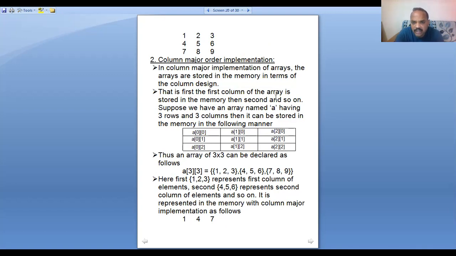Column major order implementation. Previously, we discussed the row major order implementation on the previous slide. Now we need to discuss column major order implementation. In column major implementation of arrays, the arrays are stored in memory in terms of columns. That is, first the column of the array is stored in memory, then the second, and so on. Suppose we have a 3 by 3 array named A, then it can be stored in memory in the following manner.